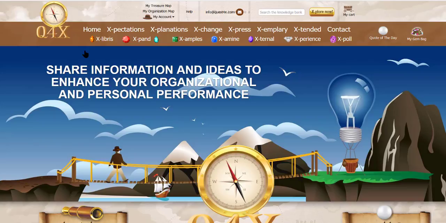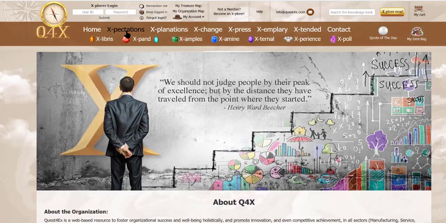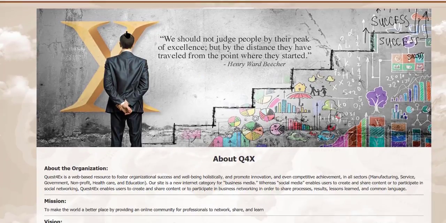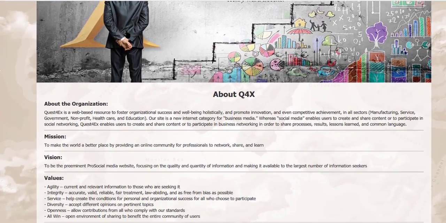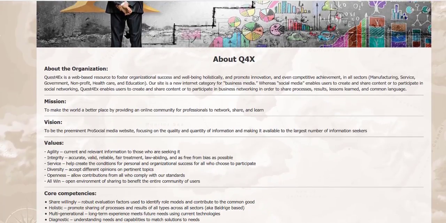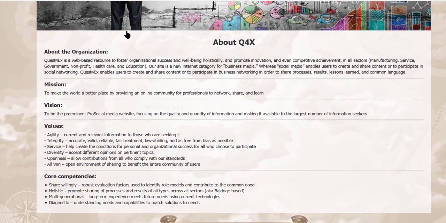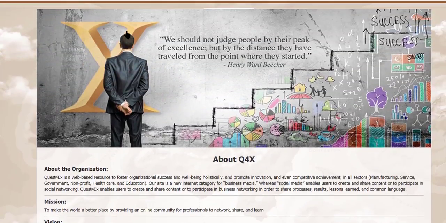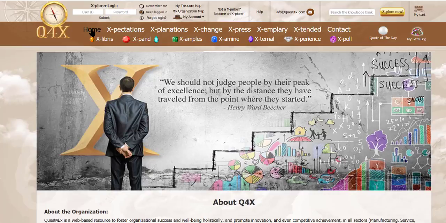The expectations tab is about the site. It tells you what our mission and vision and values are, a little bit about our organization. The terms of use are under this section. The how to use the site is under this section. If you didn't get to it through this section, this is where these videos are if you need to come back to them and see those again. So our expectations is really what we're all about.